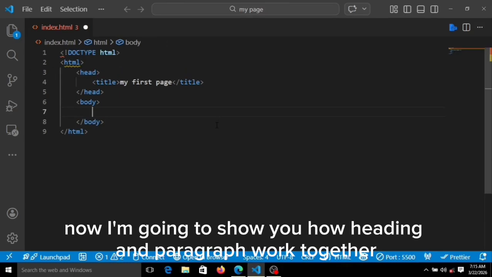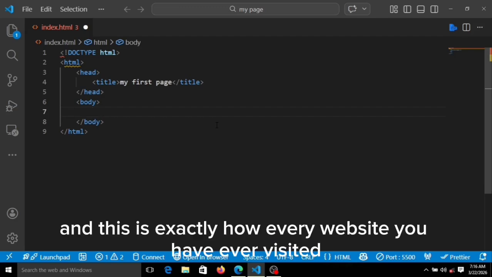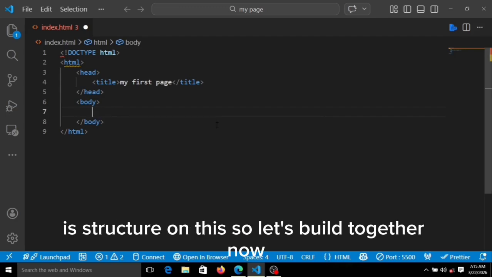Now I'm going to show you how heading and paragraph work together in a real page, and this is exactly how every website you have ever visited is structured underneath. So let's build together now.